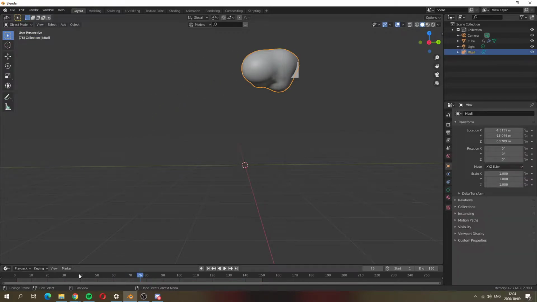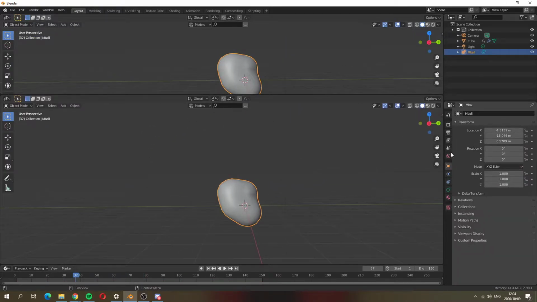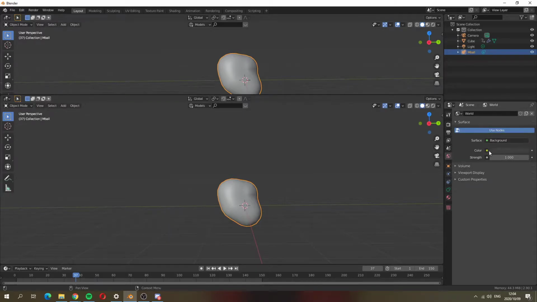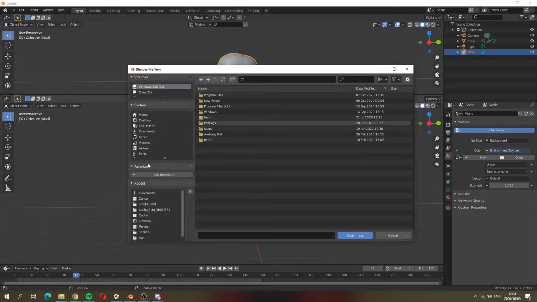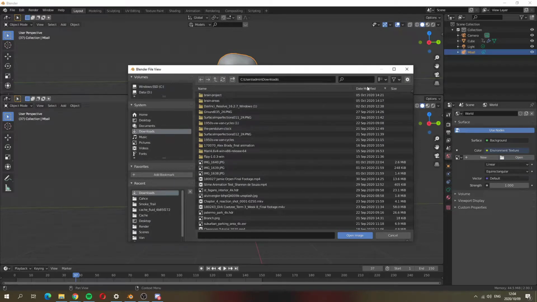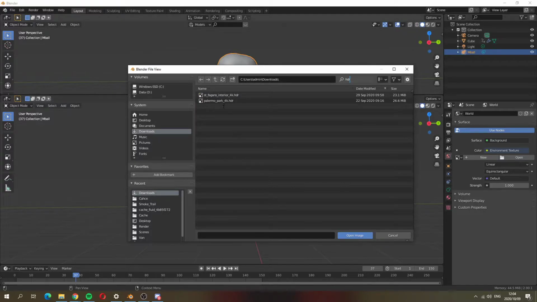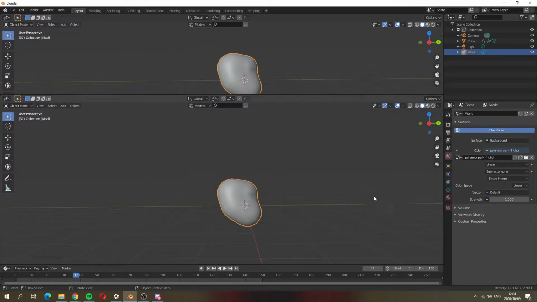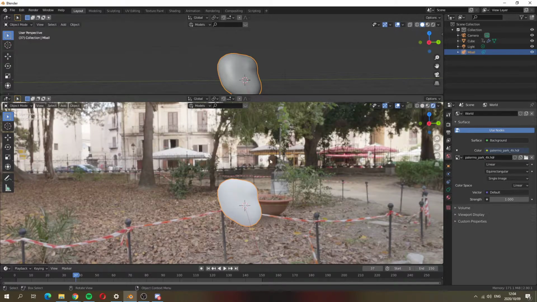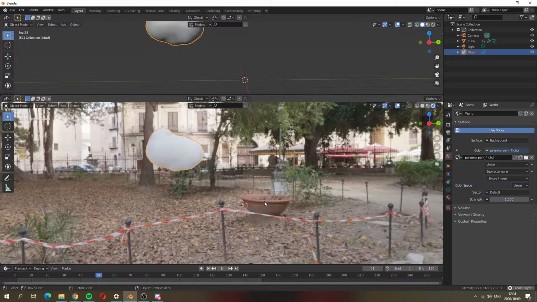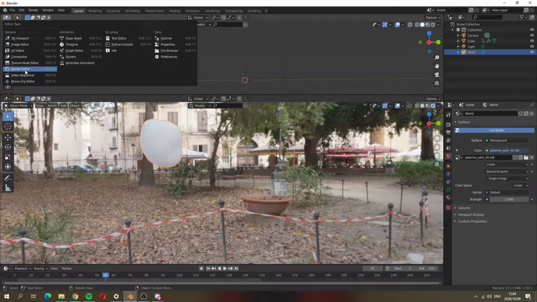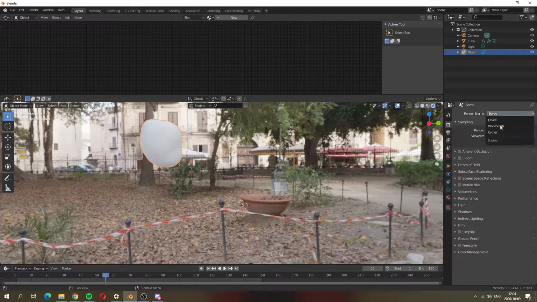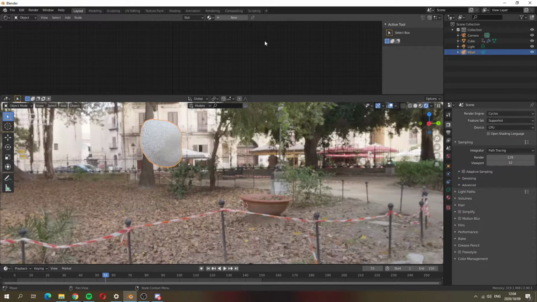Okay, let's get a bit of a shader on here. First off, I need some lighting, so I'm just going to add an HDRI, so environment texture, open. I've got HDRIs here. I'll use this one. I guess it doesn't really matter for now. We want to see what it will look like in live action footage, so I'm going to switch to Cycles. It's probably going to give us a better result.